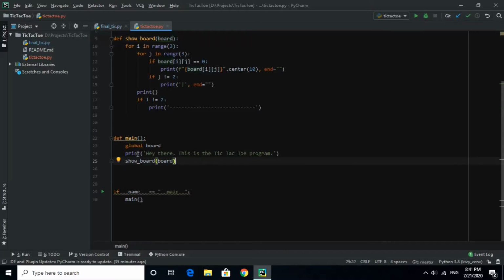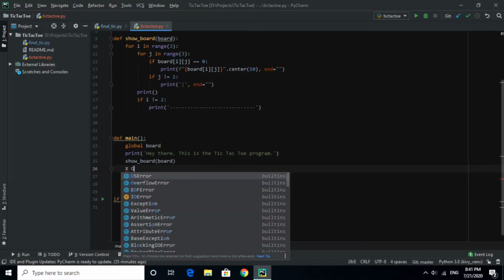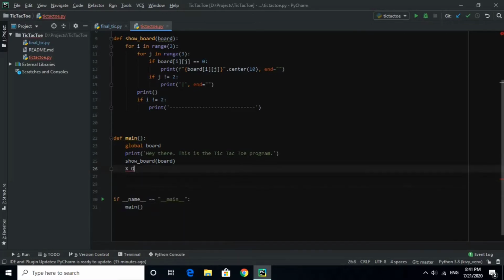So now, before we show the board, let's do one thing. We now need to make sure that we get what the user wants to be. Does he want to be an X or does he want to be an O? We don't know that yet, so we need to take that as an input here. Let's not worry about that and leave it as a to-do so that we can get back to it later on. So let's create it as: make user input for X or O, and we'll get back to it later on.